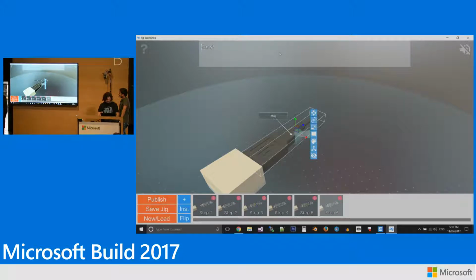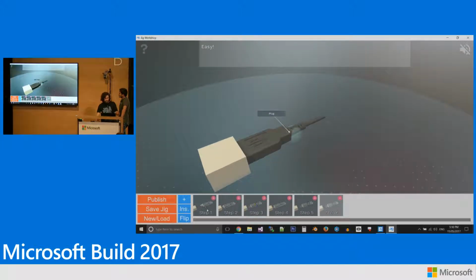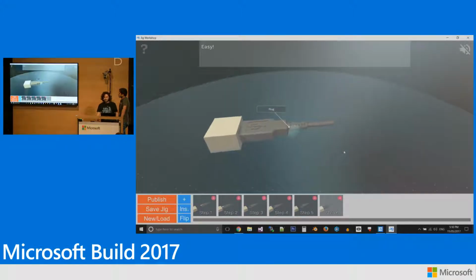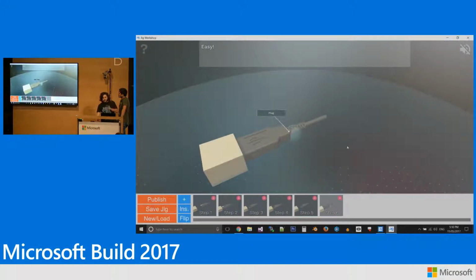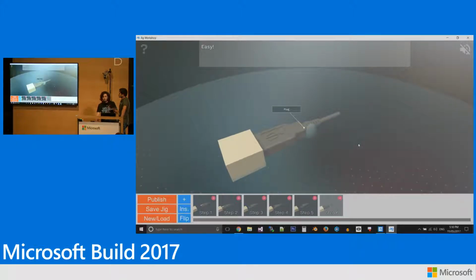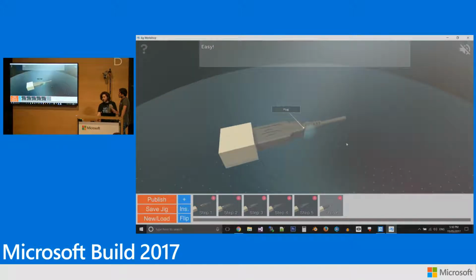It's a typo. Okay, so now we've finished our jig. We can step through and see what happens. So we go in here first, go to the next step, move in, and there we've finally inserted the USB correctly. That's how simple it is to create a jig. Now, all the jigs in the library were created using this tool, and that's it. With these simple tools, you can create pretty much any step-by-step instructional content you need.